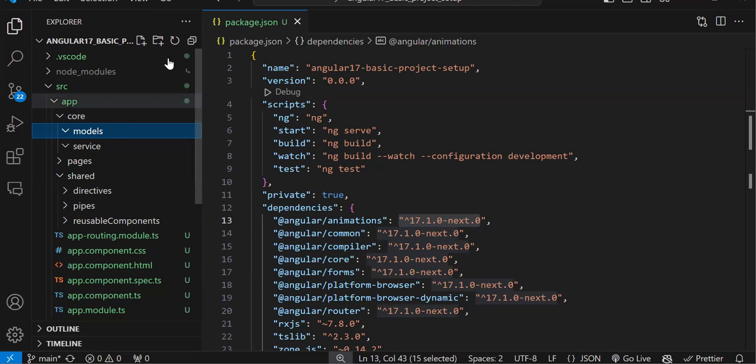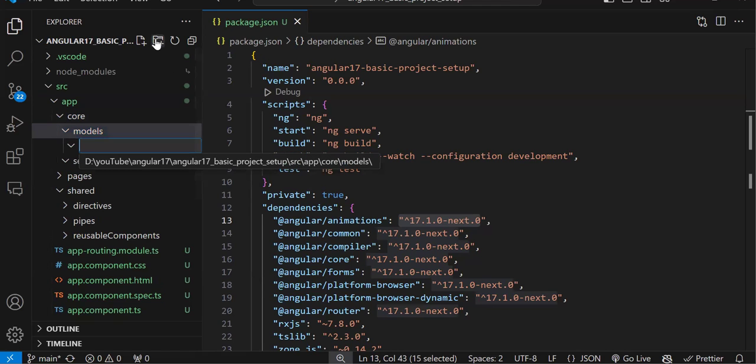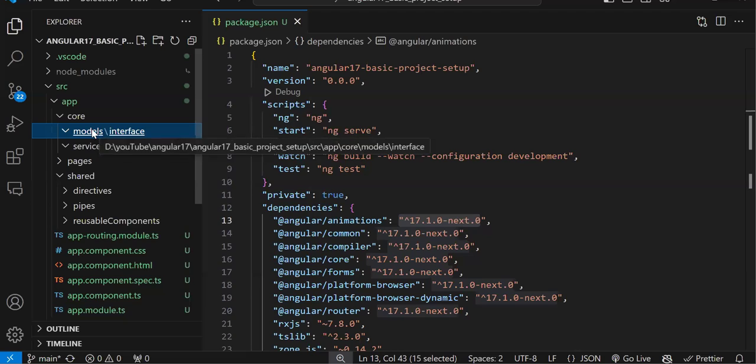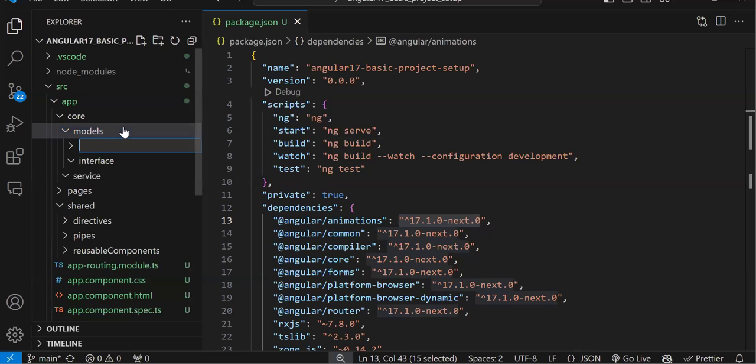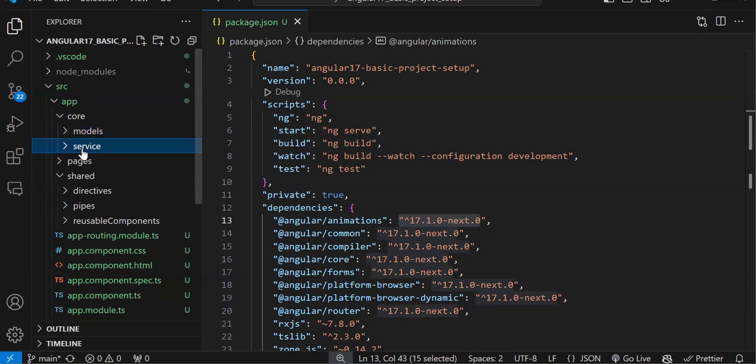So inside the model folder, again I will create two folders. First, interface. By now you might have got it, it's just folder creation, separating our files. That is nothing but the project setup. And then class. Okay. So in the model folder, we have created class and interface. Now let's come back to our pages and the service folder.